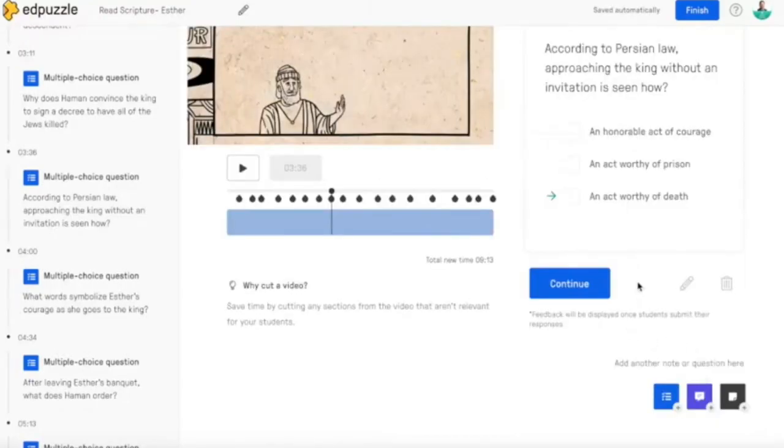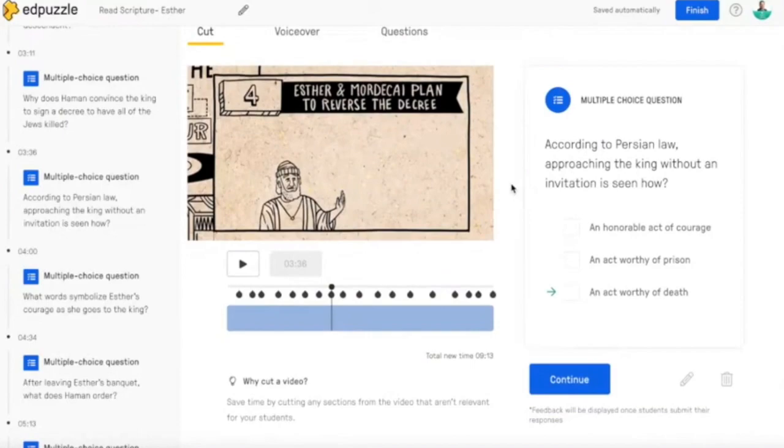I can also delete a question that I don't like. So let's say I just don't want this question at all. I can just come down here and just hit the trash can.